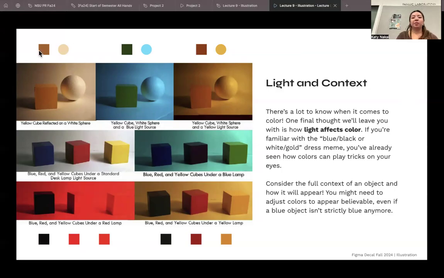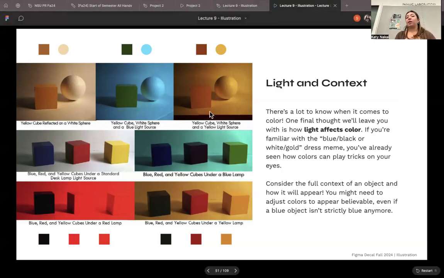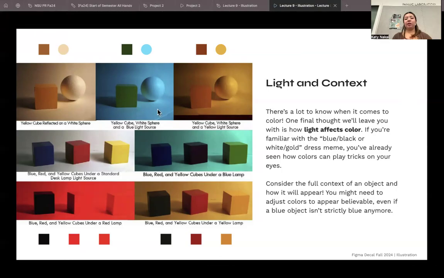And you might need to adjust colors to make something appear believable, even if a blue object isn't strictly blue anymore. So these are some examples of different lightings, and these are all a yellow cube and a white sphere on the top. But in a blue light and a yellow light, they appear to be different colors. Like the yellow cube looks kind of green under a blue light, and then the white ball obviously absorbs whatever color is in the light. And yeah, some other things.